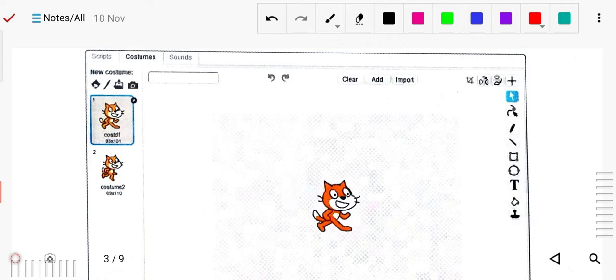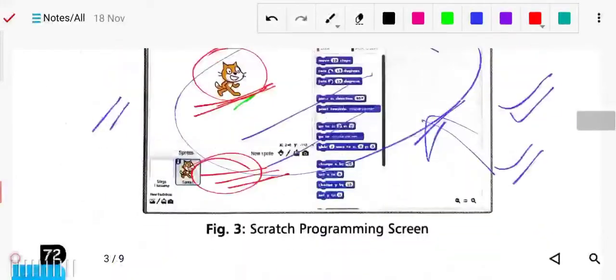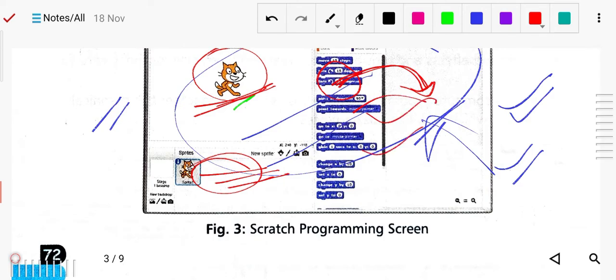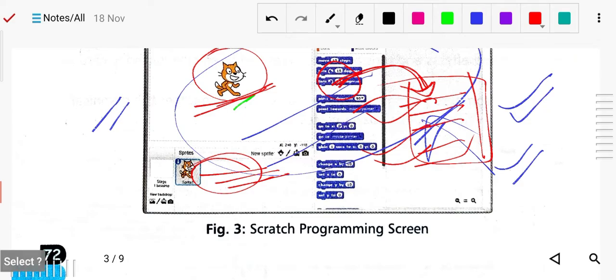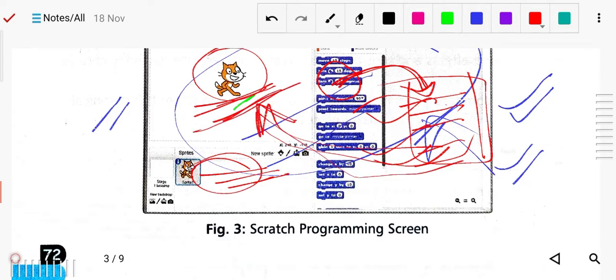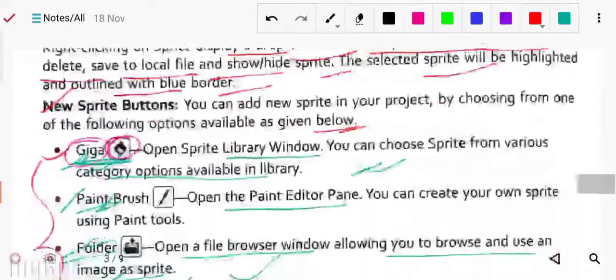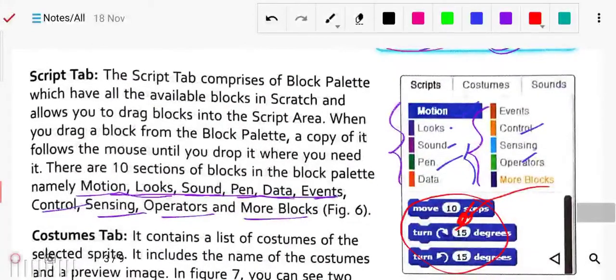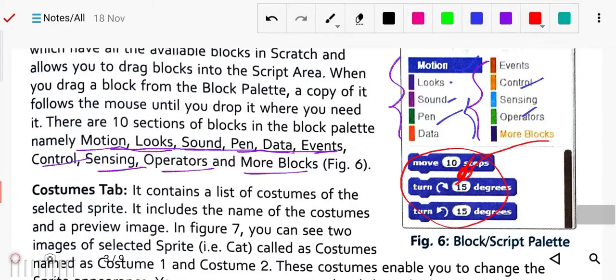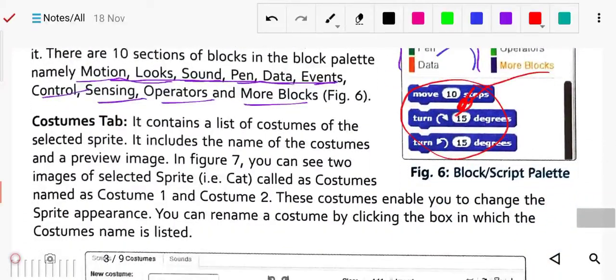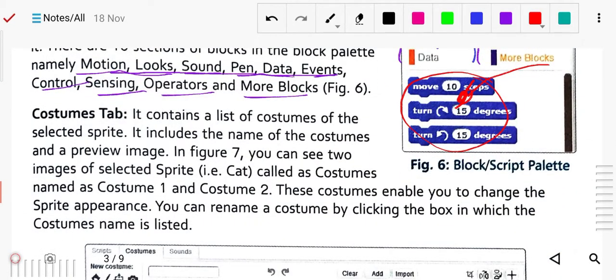You will understand here. You can select these blocks and drag them here, and these blocks will come here. Whichever ones you want to use, you can just put the blocks here, and these blocks will tell the sprite to move. According to the instructions of these blocks, the sprite will work. Okay, this is your script tab. There are total 10 color coded blocks.